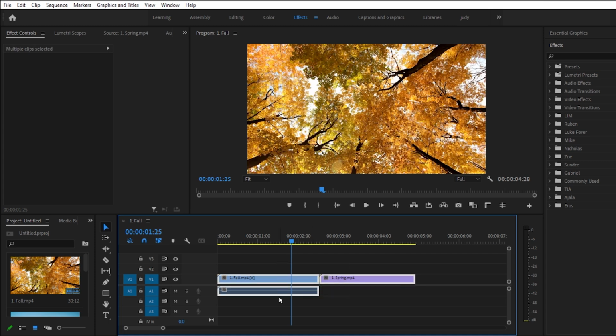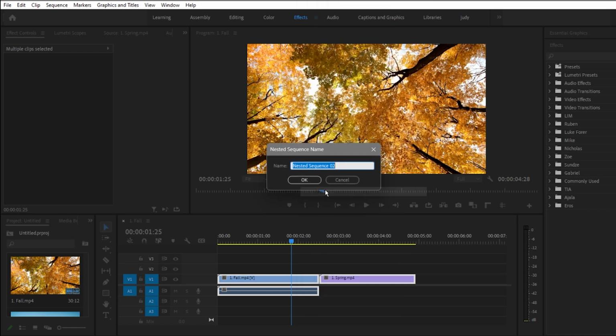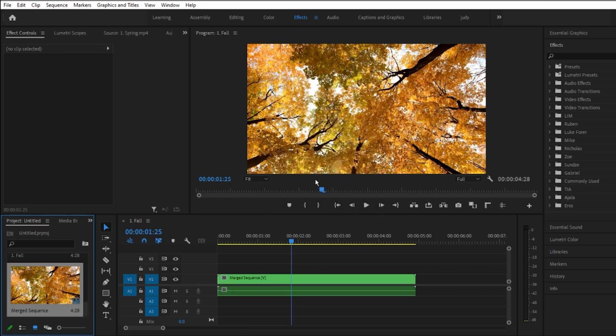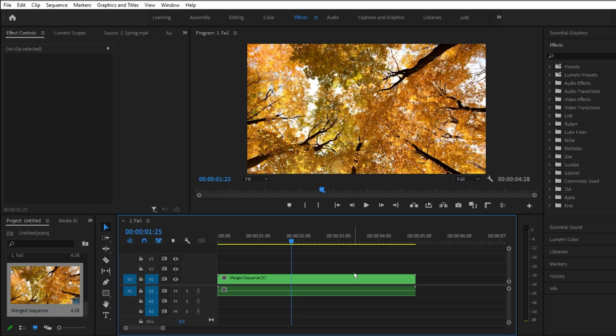You're just going to highlight them, depending on how many clips you have here, 2, 3 or more. You can just highlight all of them, then right click any of them and press the Nest button here. Now you can go ahead and give it a name. For example, I'm just going to call this one merge sequence, just like so. And then I'm going to tap the OK button. And as you can see, we are now able to create a merge sequence.